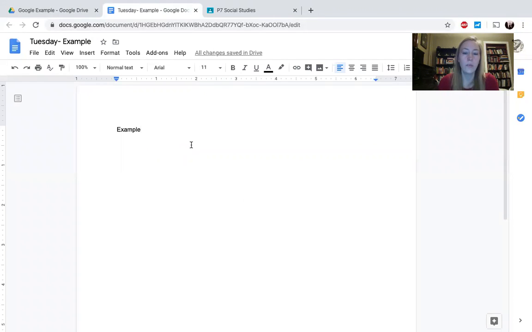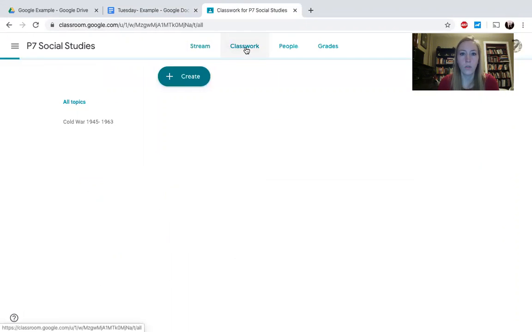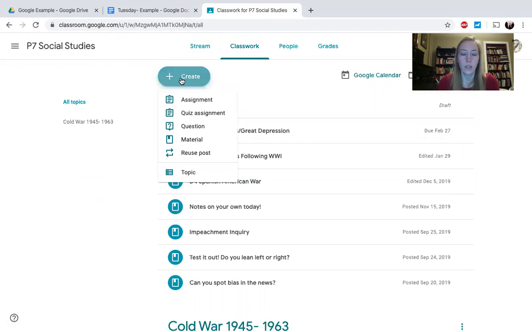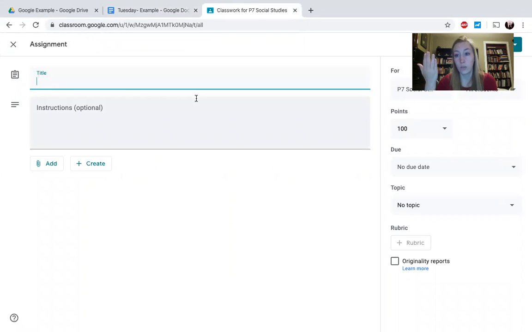So once you have made that, you can hop on over to your Google Classroom, and it looks like this. So to make a new assignment, you go to Classwork, and then you go to Create. You want to make it an assignment as opposed to any of these really, because that way you can assign a copy to each student.